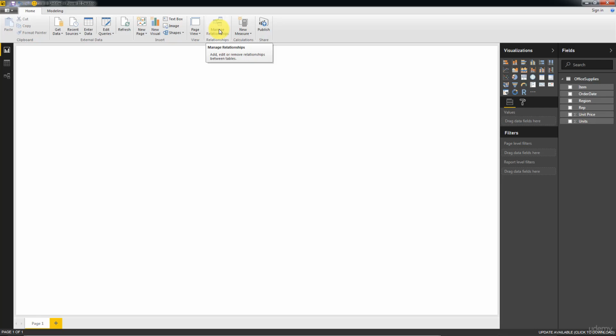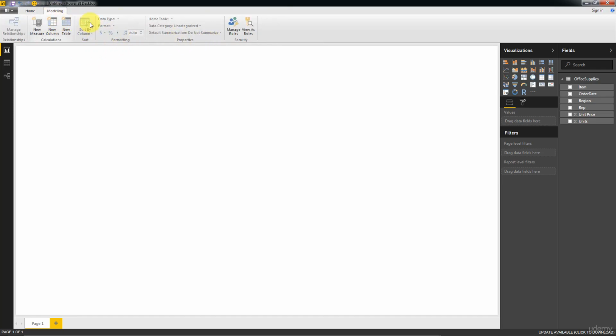Manage relationships. We'll talk about this further down in the course. It's about when you have several data sources. A new measure, so there's new measure, new column, we'll talk about this later as well, and publish, again, we'll talk about this later. So these are a bit more advanced features, and we'll definitely cover them off further in the course. Then you've got the modeling tab, which contains even more advanced features. Again, you've got the manage relationships, new measure, new column, new table, sort by. So some of these we won't be using, some of these we'll cover further down in the course. And for now, we won't worry about this tab. We will go to the modeling tab as we need it throughout the course.